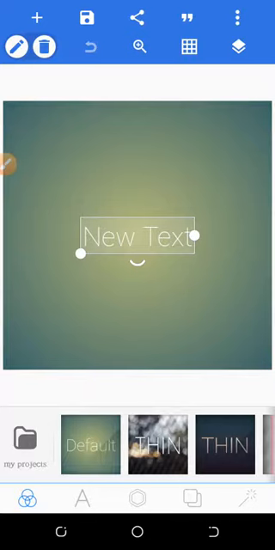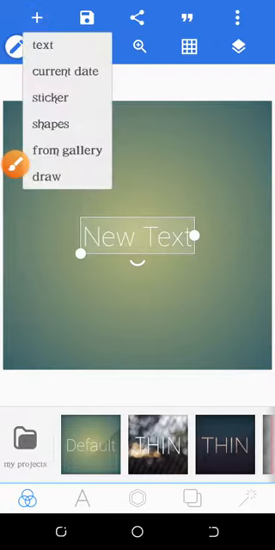Let's start from our first bar up here. Here we see the plus, which helps us to add text. We can add date, we can add sticker, we can add shapes, we can also pick from gallery, or we decide to draw.